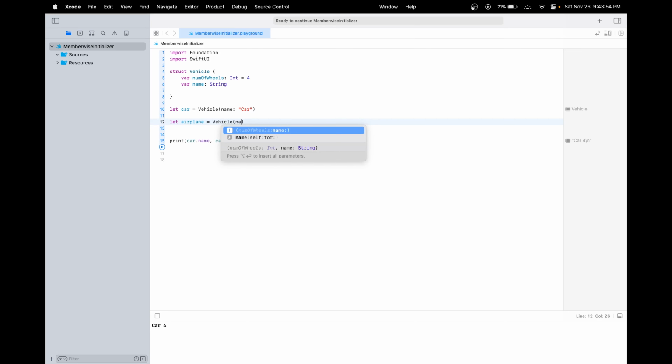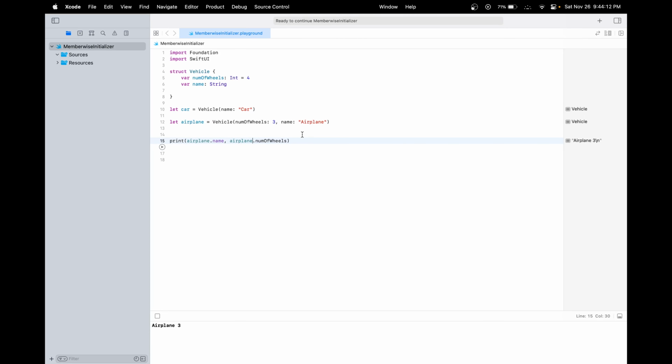And this time we'll give the number of wheels. So this will be a Memberwise initializer, initializing it as a 3, and as a name, a string called "airplane". And let me print the airplane this time too. And our initialization here uses a Memberwise initializer to change the default value of 4 to a 3, and then we're going to set the name.